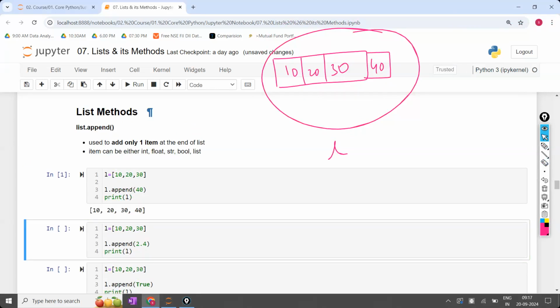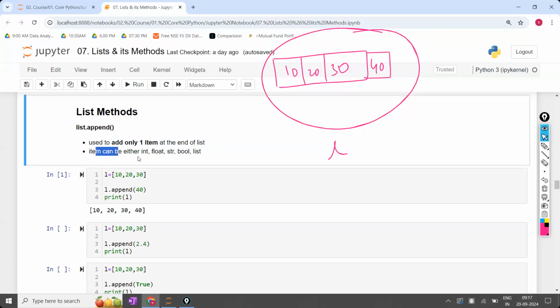Sir, can I add only an int object? Append is used to add one item at the end of the list. The item can be an int, float, string, boolean, or even a list also. But it is a single item. Sir, if I want to add multiple items, what do I have to do? That is separate. This method is used to add only one item at a time. To add multiple items, a separate method is available.